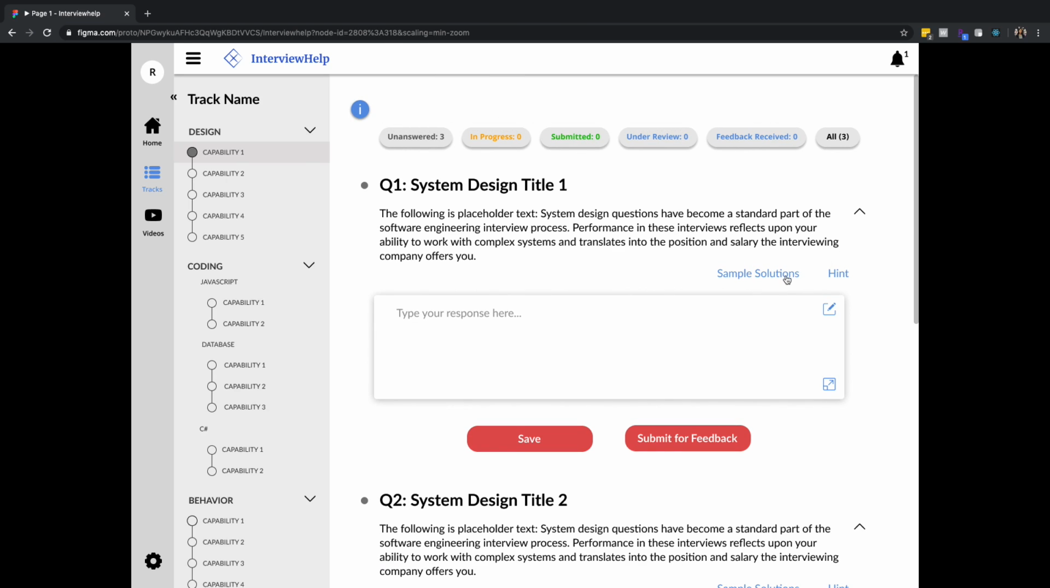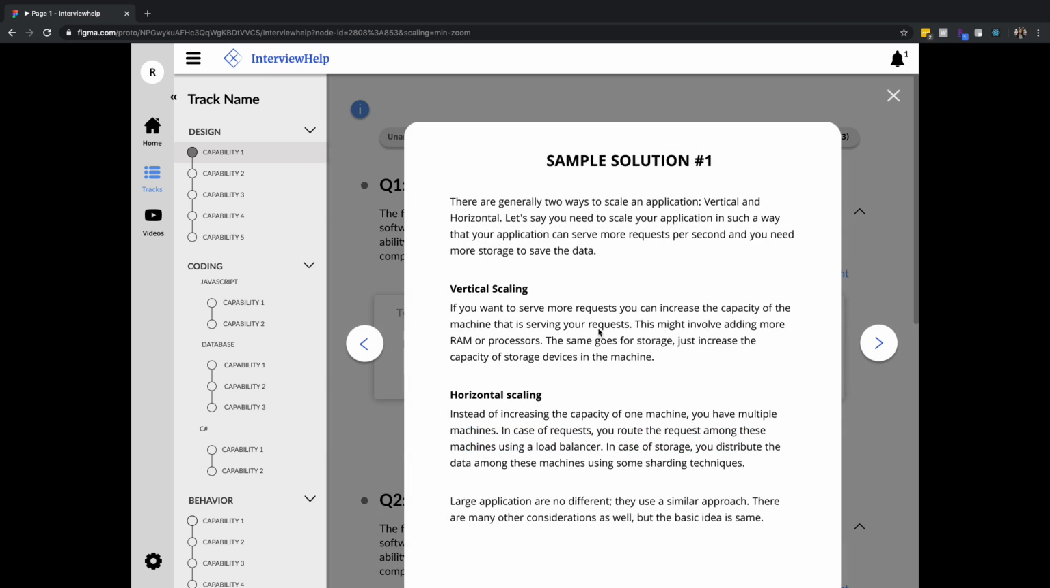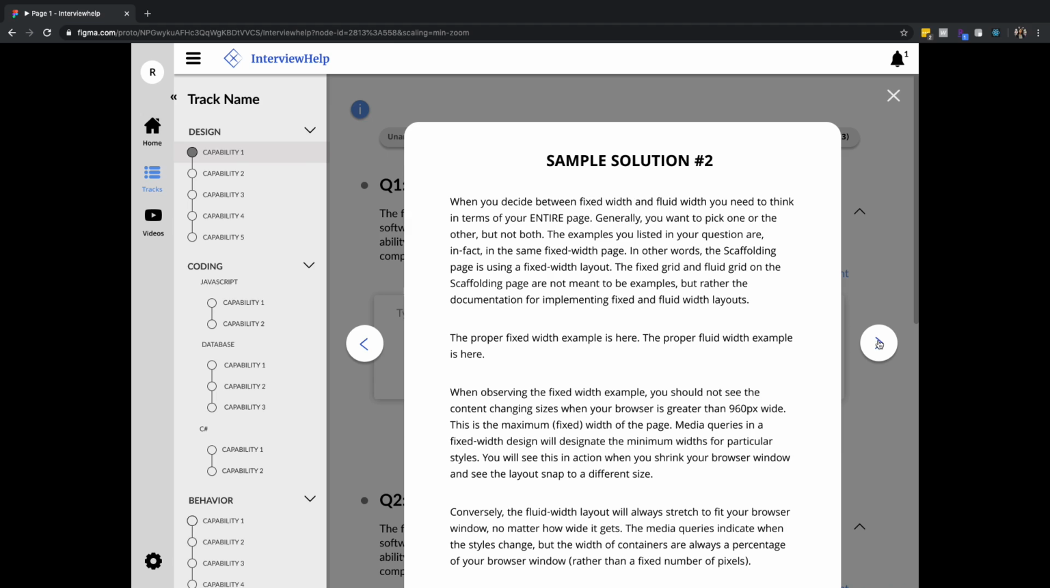So let's say they are wondering what kind of solution the expert wants to see for this question. They can look at sample solutions here, and they can toggle through the different solutions that are available. And let's say they want to exit this view, they can click just anywhere outside the white document.